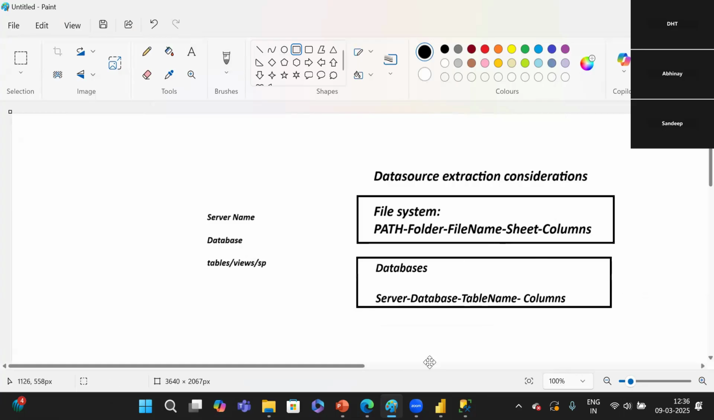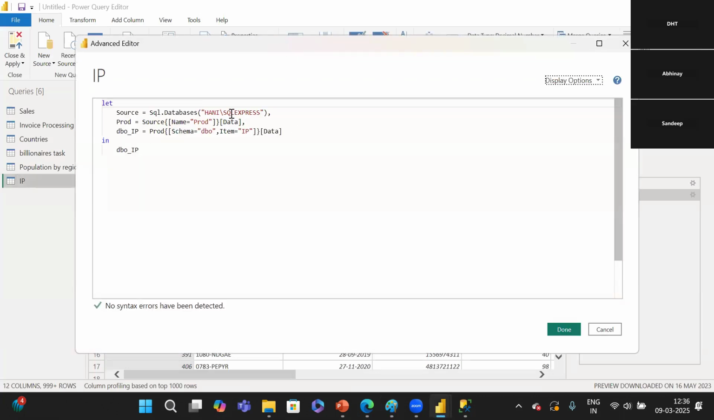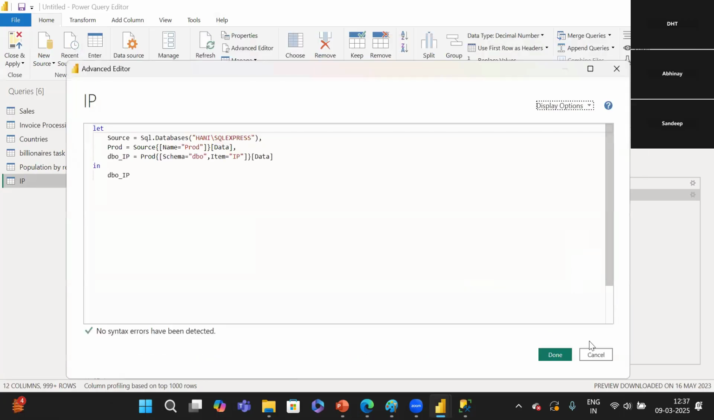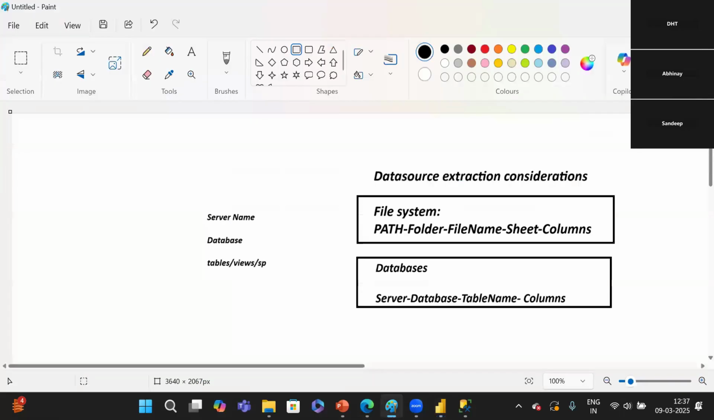I mean, it may not throw an error if you change the database, table or server, it will throw an error directly in Power Query here. But if you change the column names, it won't throw an error here, but it will throw an error in the visuals. Okay, so you can take this screenshot if you want.